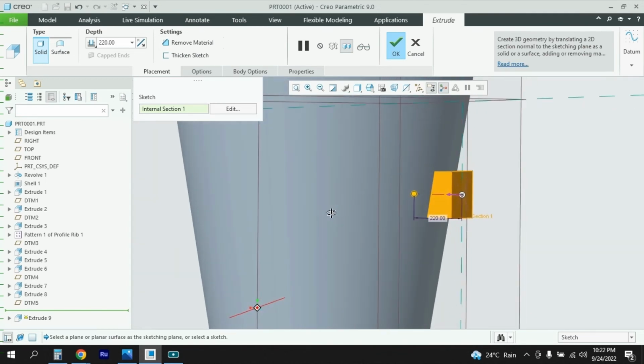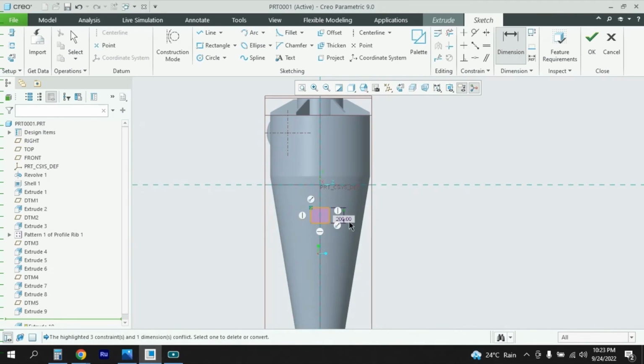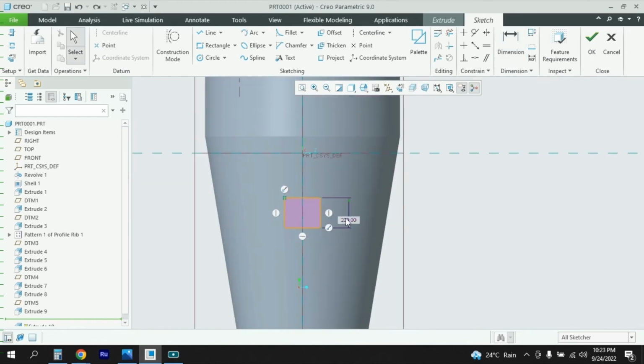And I think it's okay. So we don't need to remove material, and it is to the next surface. So this is all okay, and I will click OK. This is my total height. So let's say we can say it as 700.